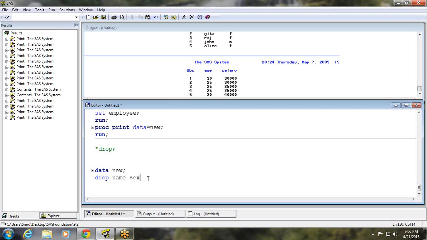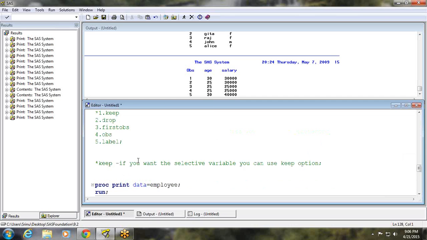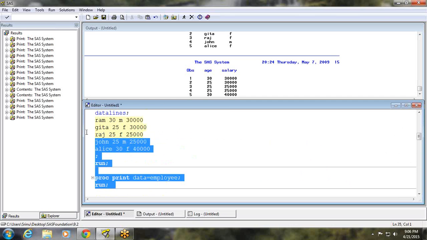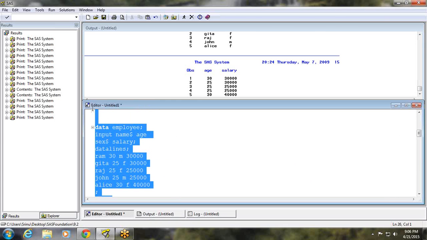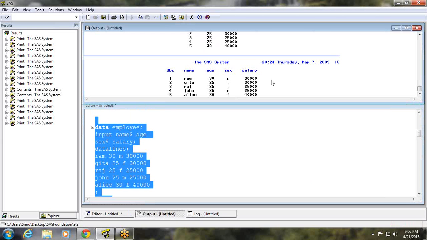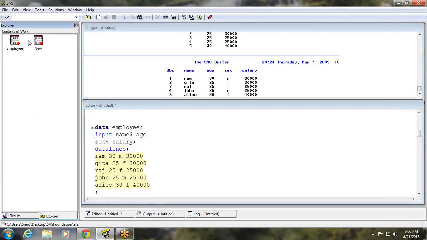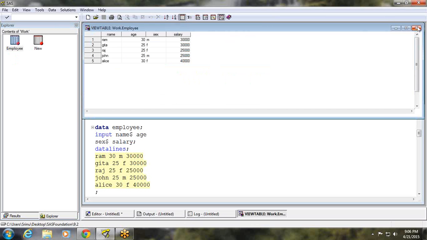Yeah, see here. First, we create the employee data set. This data set we created and submitted here. This is the employee data set. Once we have created it, just select it and press the submit button. This employee data set has been created. It is in the Explorer window, in the work library. Double click and it will open. Here it is, the employee data set.